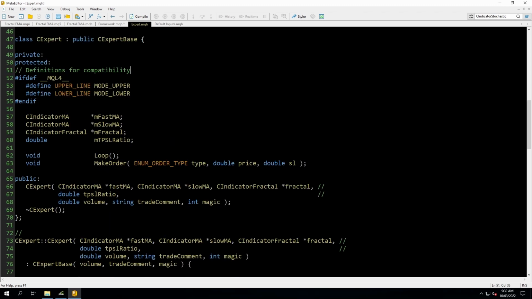Some definitions for compatibility. The fractal function has two buffers, an upper and a lower value, and for MetaTrader 5, those are addressed by UPPER_LINE and LOWER_LINE, but those two macro variables don't exist in MetaTrader 4. The MetaTrader 4 equivalents are MODE_UPPER and MODE_LOWER. So that I can write my code once and have it work for both MetaTrader 4 and 5, I have this ifdef MQL4, and I define UPPER_LINE as MODE_UPPER and LOWER_LINE as MODE_LOWER. That way when I compile this in MetaTrader 4, I can use UPPER_LINE and LOWER_LINE in the code, and they will simply be substituted with MODE_UPPER and MODE_LOWER.